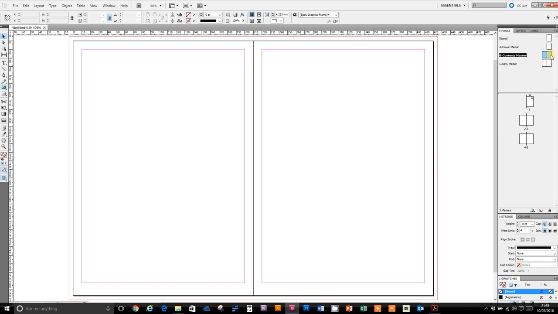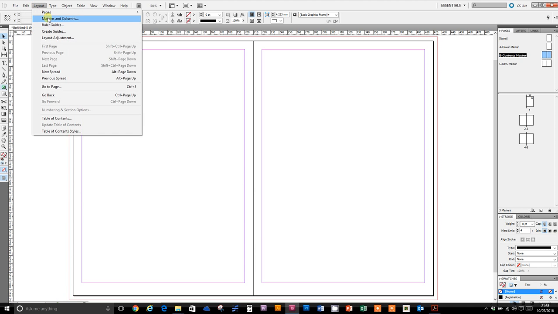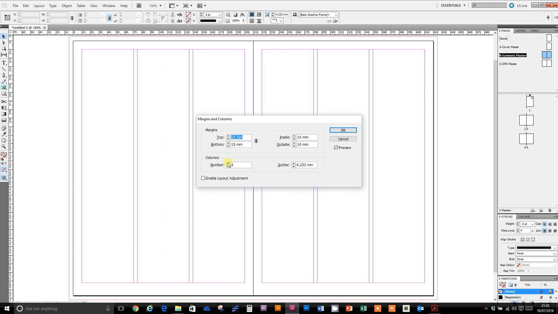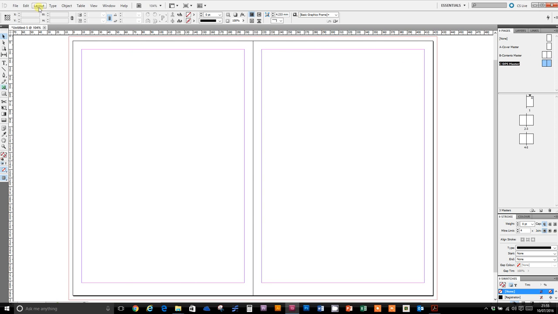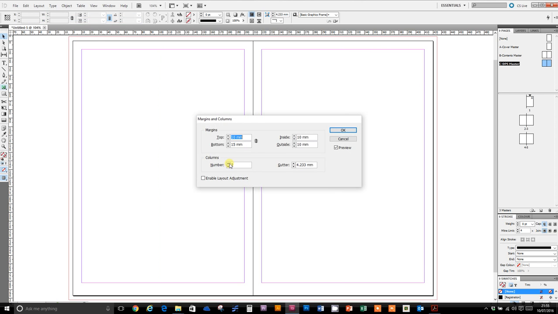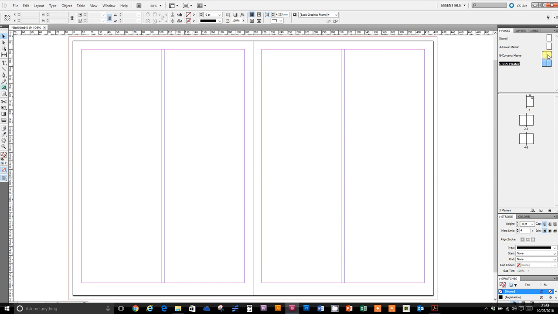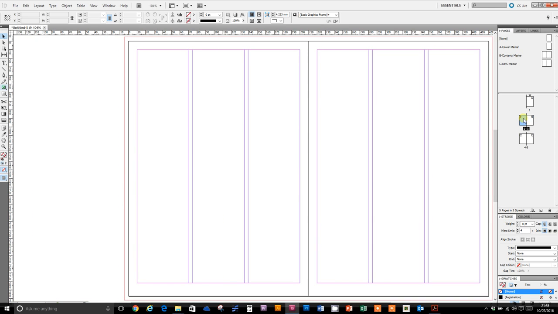Now I want my contents master to have, let's say, 3 columns. So I'm going to go Layout, Margins and Columns, change that to 3. There you go. I want my double page spread layout to have 2 columns. There you go. Now, obviously, I'm going to drag that down onto there because that's my contents. That one onto there, that one onto there because my double page spread. And that one onto there. So now they follow the right templates.